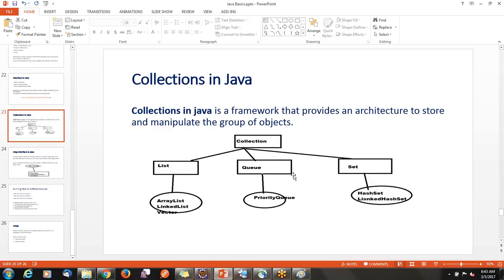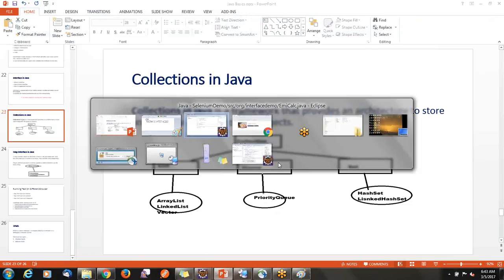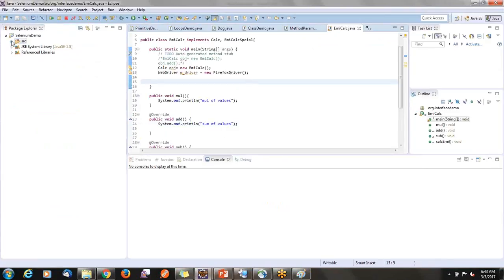And queue is kind of a FIFO model. It works like first in, first out, right? So this is what the queue is. We'll see how we use that.